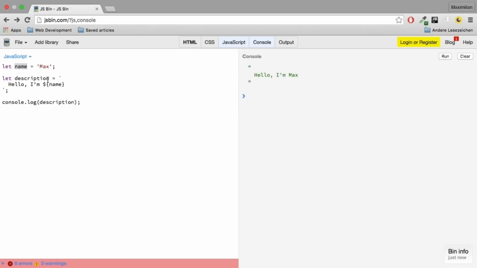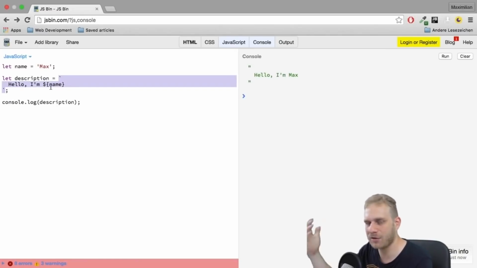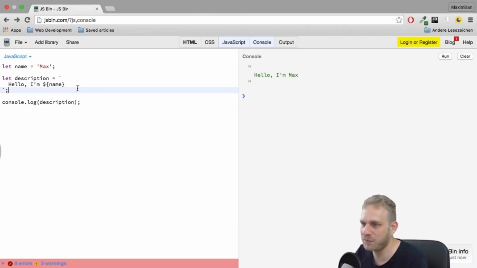We see hello, I'm Max. So with this syntax, I'm able to insert a variable inside my string here like this, without having to exit out of my string, plus value, plus quotation mark string like before. Here you have one text and you can dynamically output values. That's where the name template literals comes from.